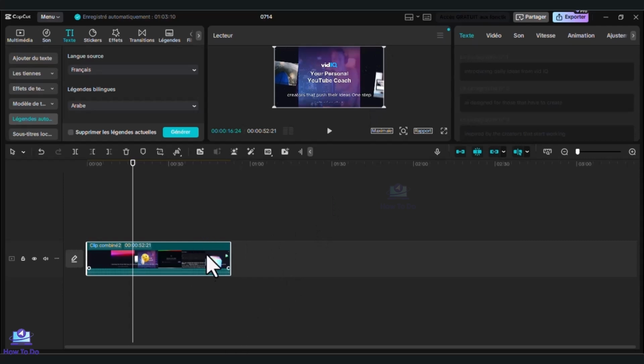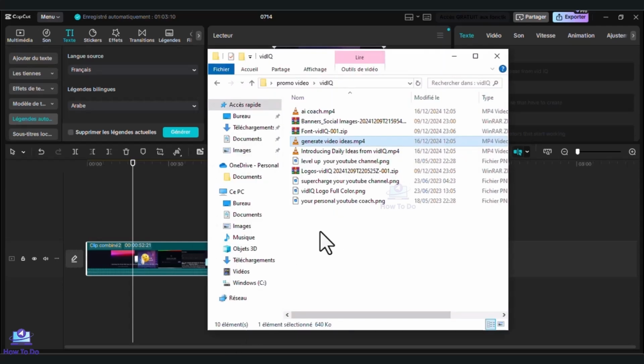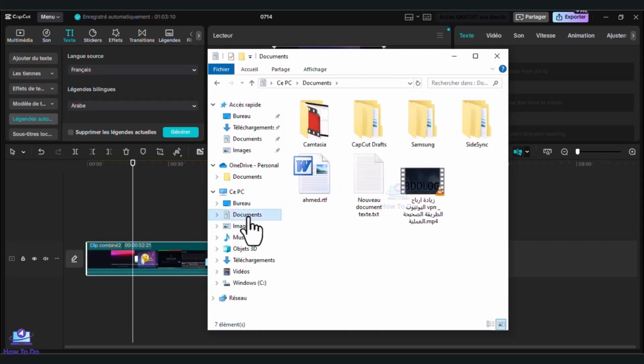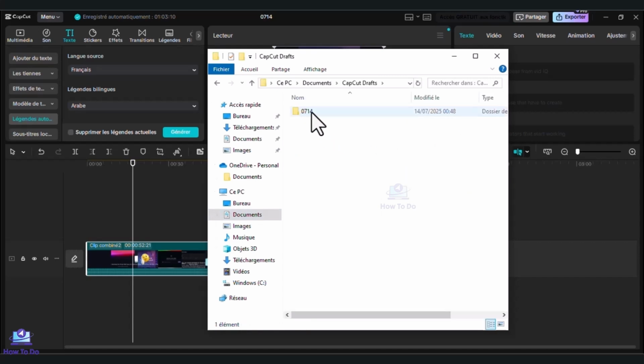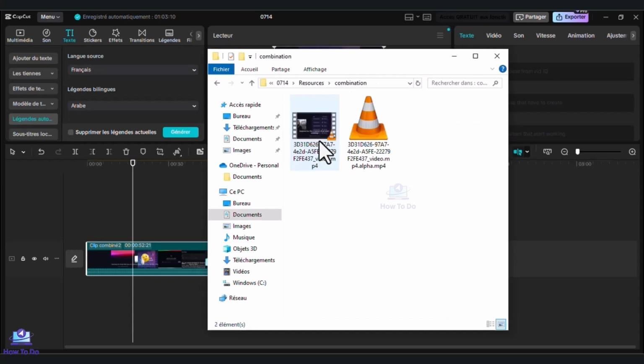Step 7. Find your exported video. Now, open the folder you chose earlier. Documents and CapCut Draft. Find your right project folder. Open it and go into Resources and Combination, and there you'll find your fully exported video.